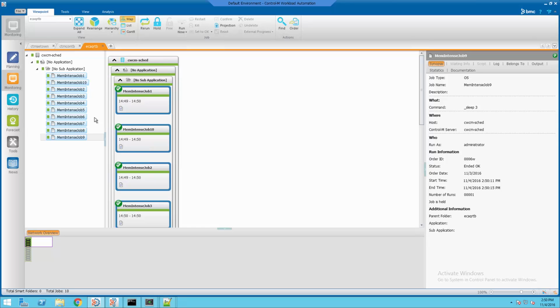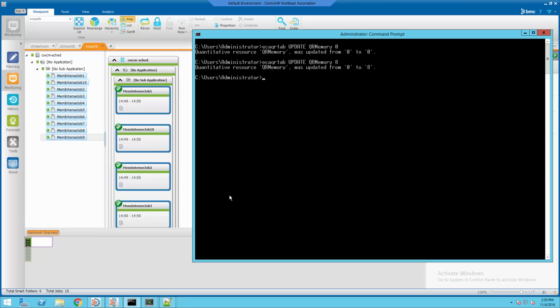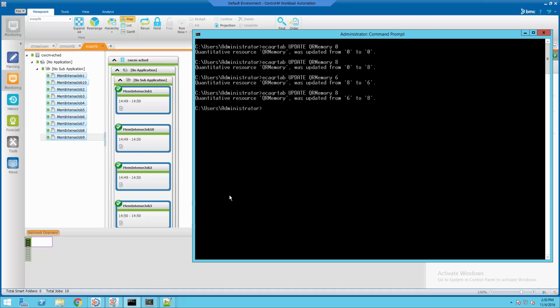You may also want to limit the maximum value of this resource when non-controlling processes execute on these agents and take up parts of that resource. In this case, you could use the ECA QR tab utility at the beginning of that execution and lower the maximum amount by the appropriate quantity. And once that process is finished, you'd be able to use the same utility to set it back to the original value. This prevents the same situation as too many jobs running.